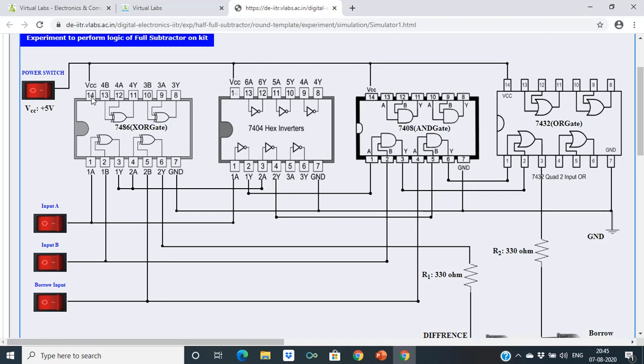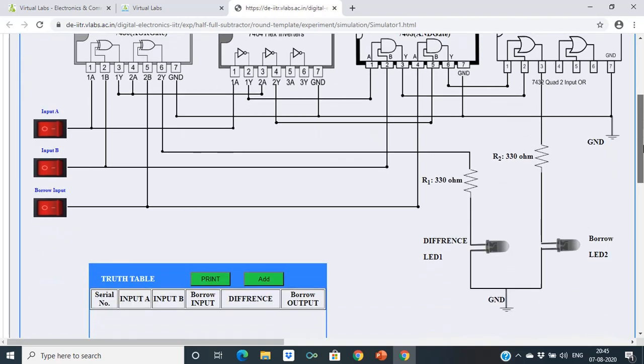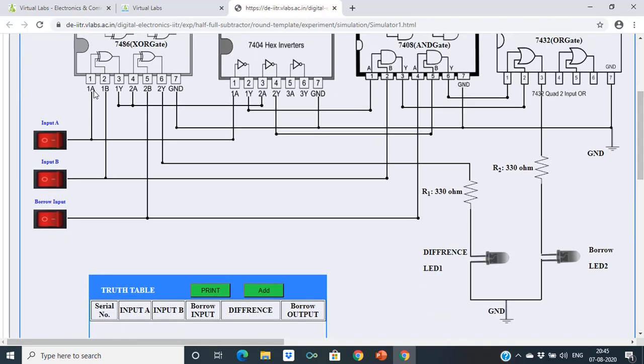Then VCC, that is the 14th pin of all chips, you will connect to VCC, and the 7th pin you will ground. Then switches you can use to give input. Here you can see the circuit, this is A XOR B. Now you are giving it into this second XOR gate, and you are applying the borrow in. So finally you are getting A XOR B XOR borrow in, and this is your difference.